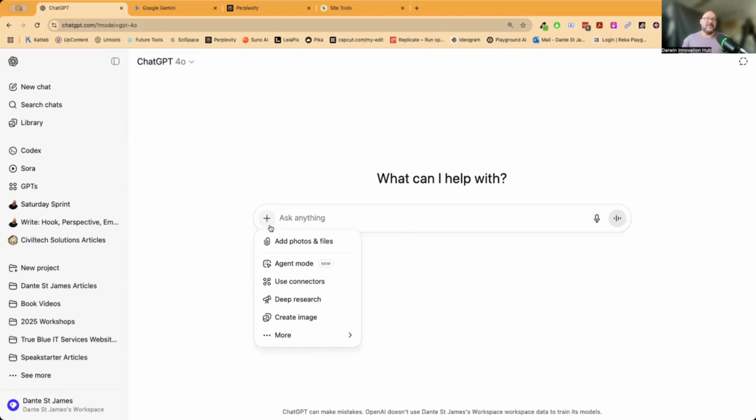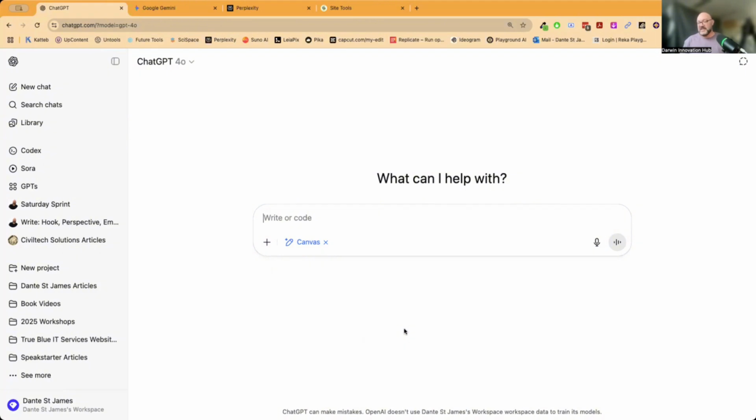So I'm going to do this plus here, and I'm going to use it to go down past all this and agent mode and all that, into a thing called Canvas. You've got access to this in the free version as well. Canvas is a place where you make things. It essentially turns ChatGPT into more than just a text tool. It turns it into a creative coding tool.